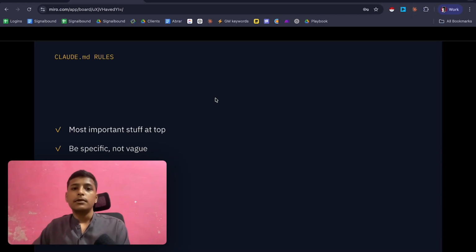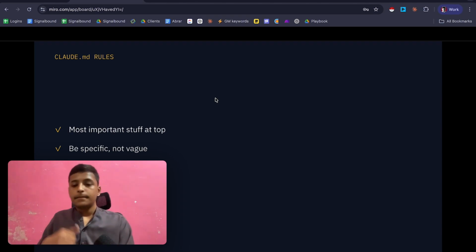Put the most important stuff at the top. Claude remembers the beginning of a file better than the middle. Be specific, not "write good emails." Write emails under 80 words, not bold, no bullet points, soft CTA. Keep it under 300 to 400 lines. More than that, and you are wasting tokens and reducing quality.